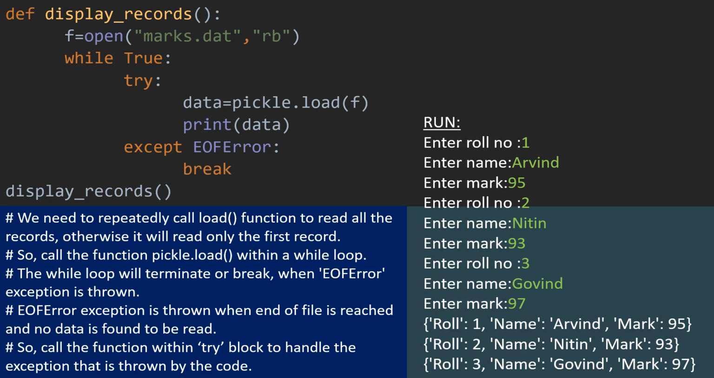When you run the program, it will ask the user to enter the roll number, let's say 1, then the name and marks will be given by the user. Then again it will ask for another roll number, name and marks like this, because we want 3 records. Our loop will iterate 3 times, so it will ask for 3 records. And after that, the records will be written into the file.